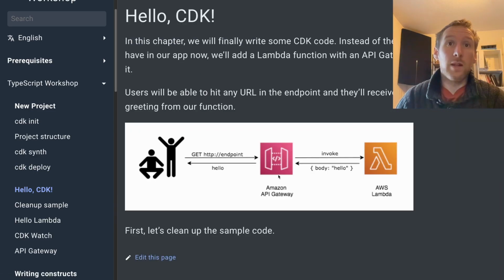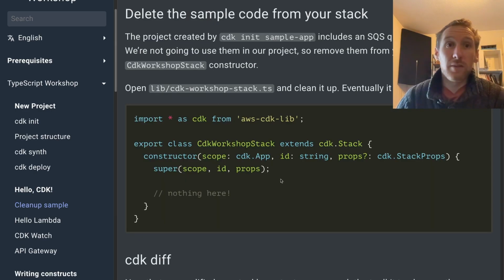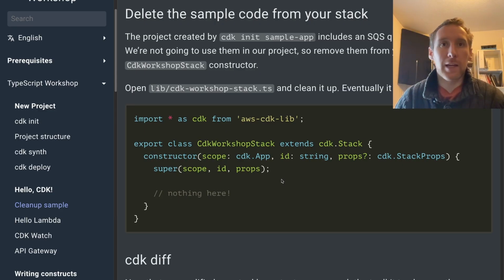So first we're going to go in here, and what we're going to create is a simple API, and that API is going to have a Lambda behind it to basically just send a message back. So the first thing we need to do is actually clean up the existing deployment, because we don't want to have that SQS queue lying around.